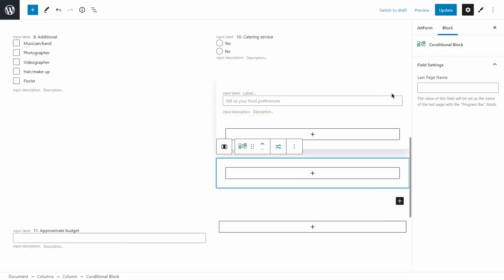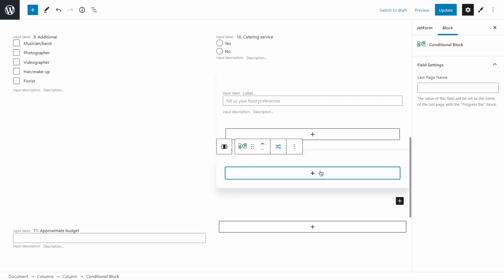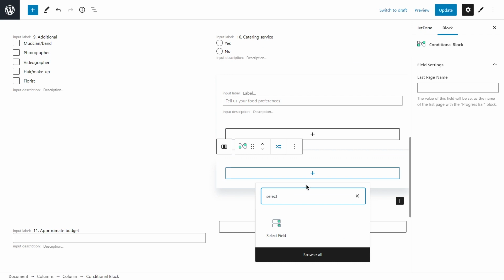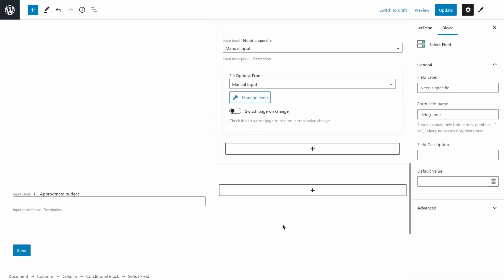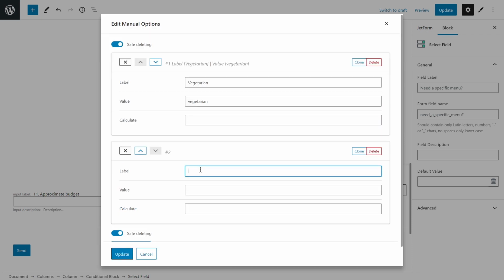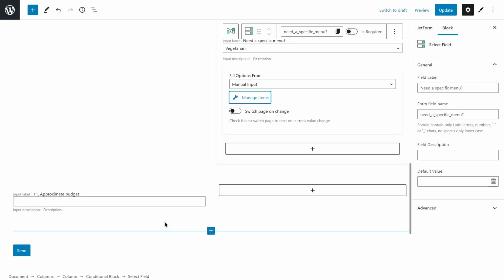As for the catering service, for me as a wedding planner, it would be great to know beforehand if it is needed to prepare a special menu for the couple and guests. That's why I'm gonna add one more conditional block and a select field inside it. I will set its label, and it will contain two options: vegetarian and mixed. So, how to set up the conditional logic in this case?